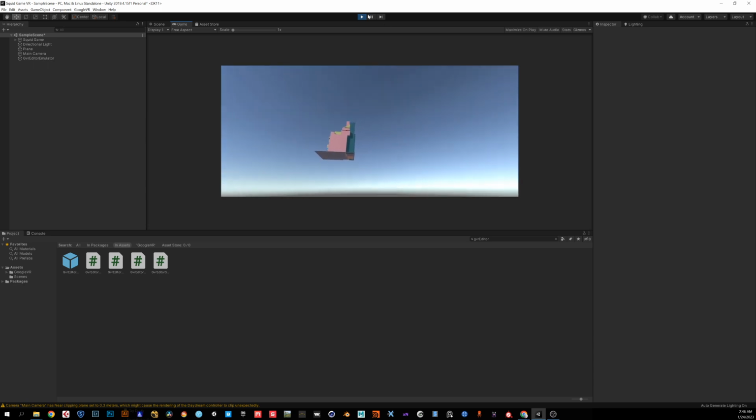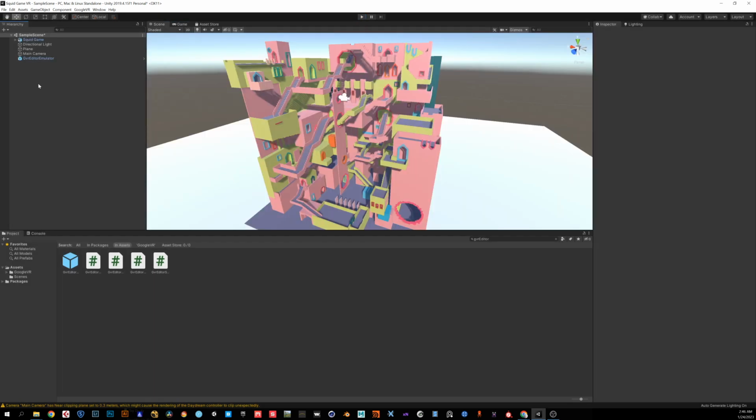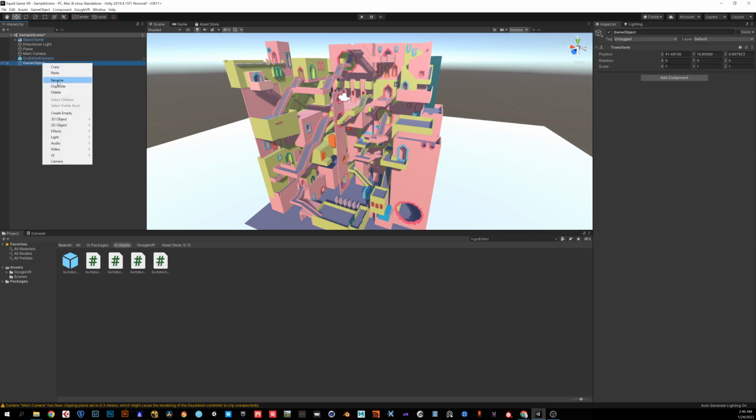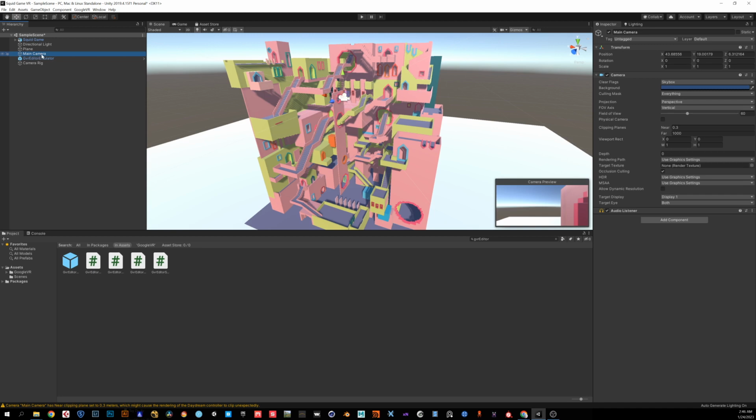To fix this problem, there is one trick like that. We right click on the hierarchy and create an empty game object. Rename that. Let's say I will rename this one camera rig. Then I drag and drop the main camera inside the camera rig. So now the camera rig is the parent of the main camera.